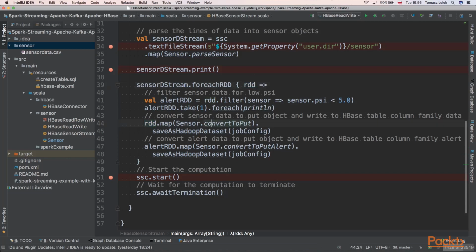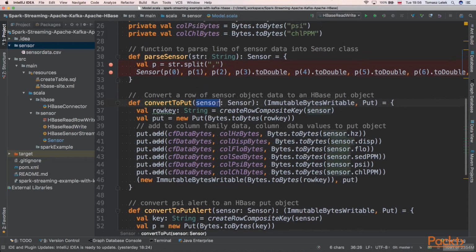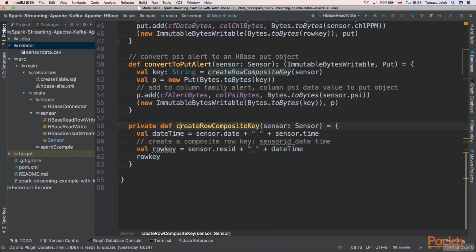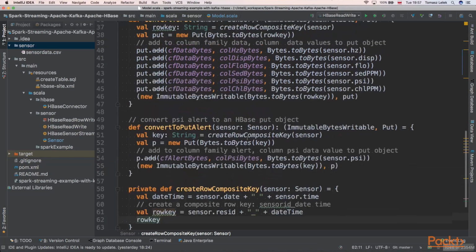So first you need to convert it to put, and put is a specific HBase operation that will be used. So we have a sensor data, and first we need to create a row composite key. So we are creating a key for our data, which will be date and time. So this is a specific time, and also resource ID. So this will consist of 3 fields, our key from data. So if you want to load that specific record, we need to use resource ID and date and time.